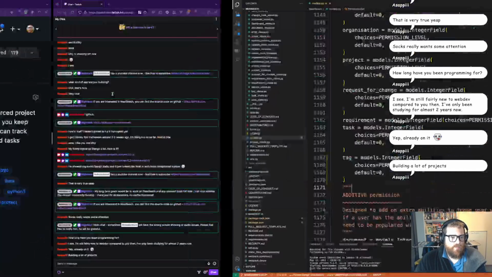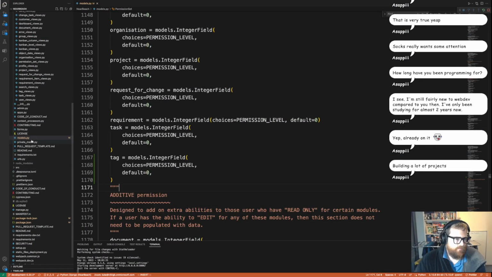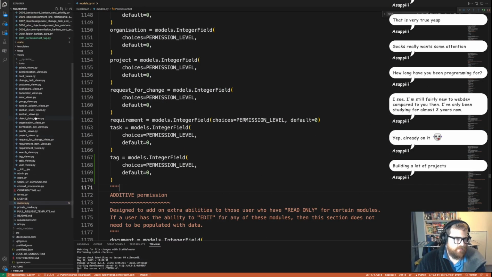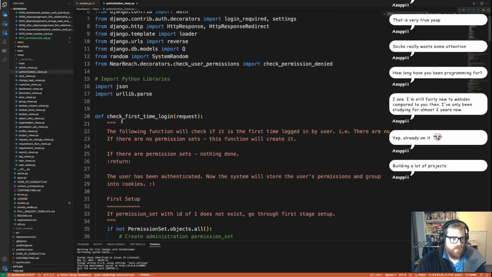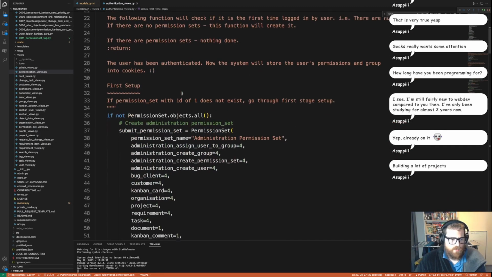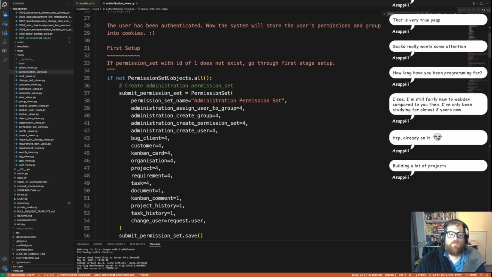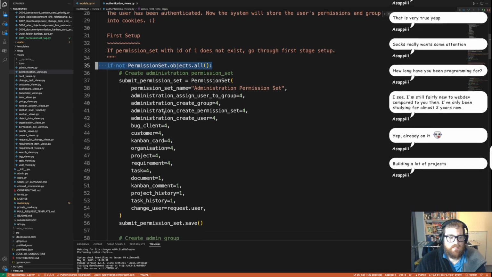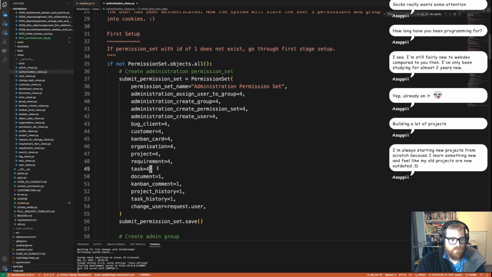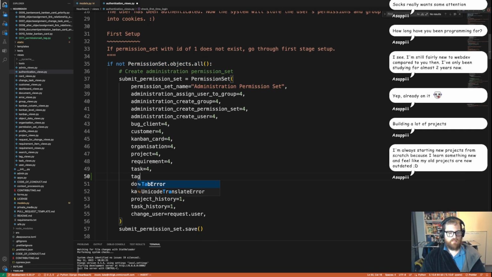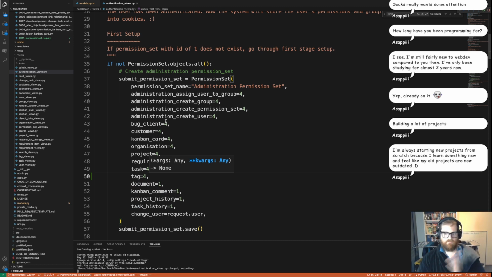All right, so now that we've made that in the back end, I think it's authentication views, check first time login. So we've got a quick check first time login, if not permission objects all. So it checks to see if there's any permission objects, and then it just creates it. So what we want to do is we want to put in tag equals 4 in here, and we're done.